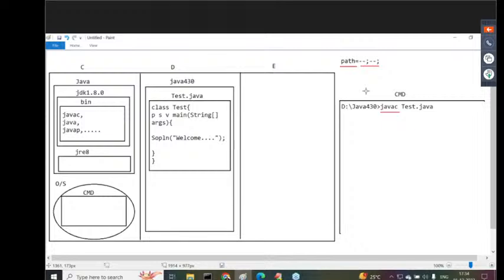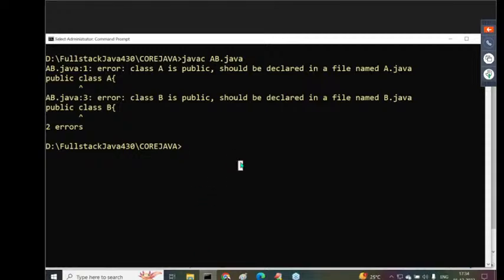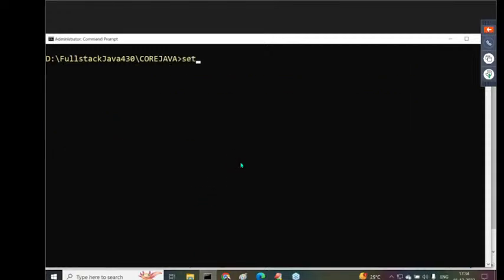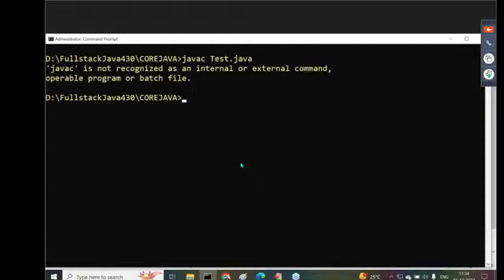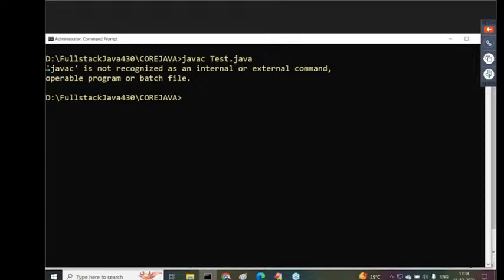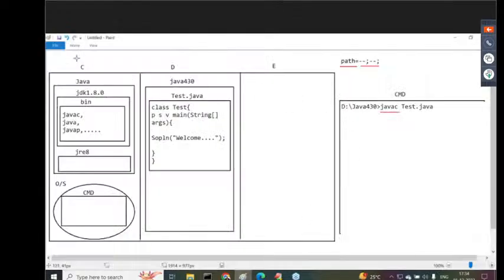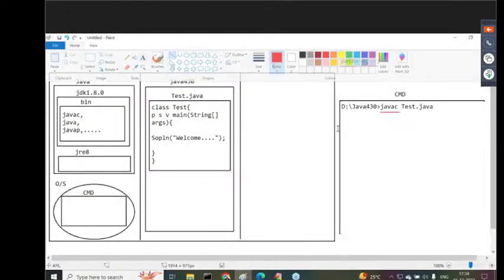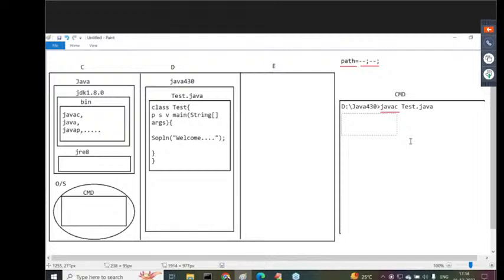then immediately the operating system will provide a message. What message are we able to get here? Just as an example, I'm telling you. For javac, we get the message: 'javac is not recognized as an internal or external command, operable program, or batch file.' This message we get as an error from the operating system.